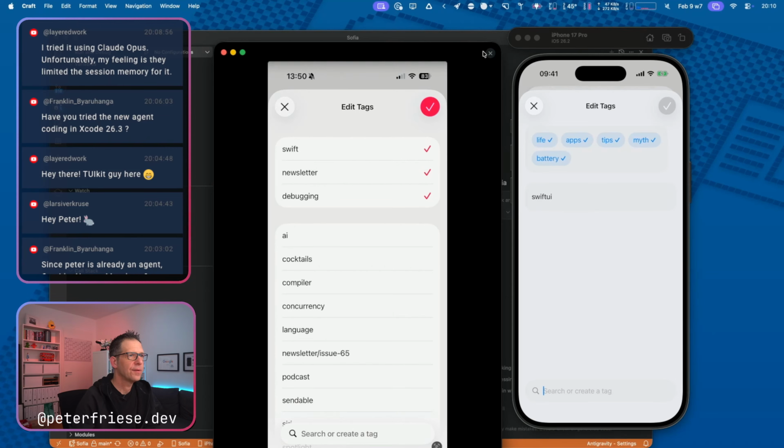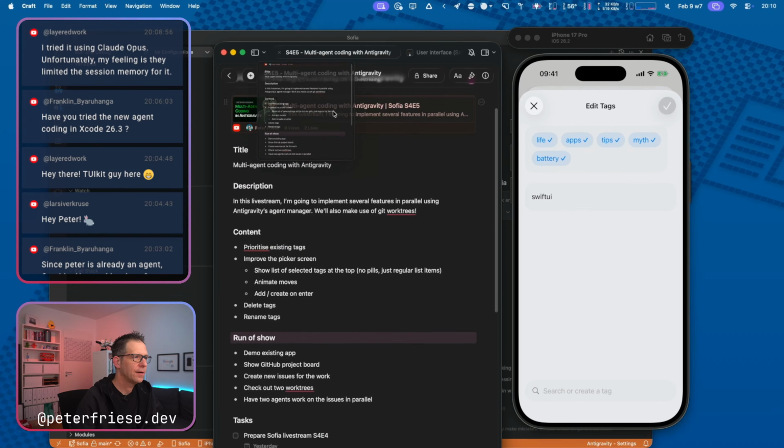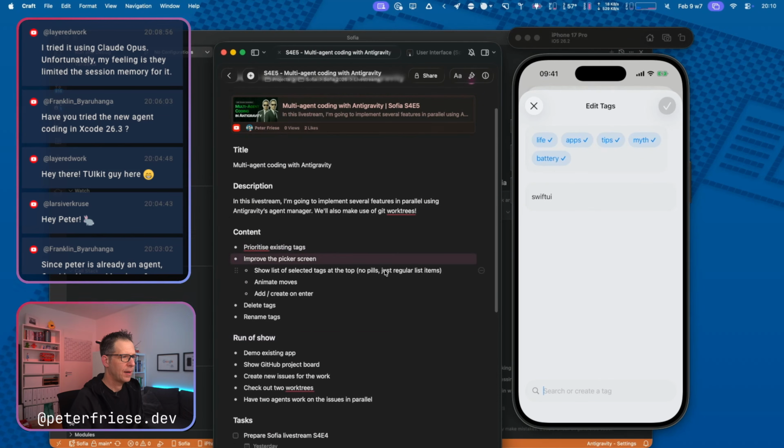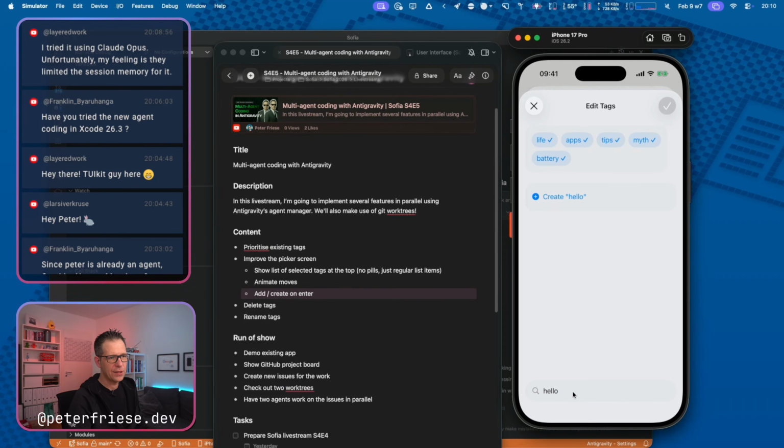And then for the other thing, let's look back here. I want to improve the picker screen. This should be animated, of course. And whenever we enter a new tag, for example, hello, and I tap enter, it should automatically apply that. If it doesn't exist yet, it should create a new tag, and if it already exists, it should just apply it. So that is one thing I want to implement.